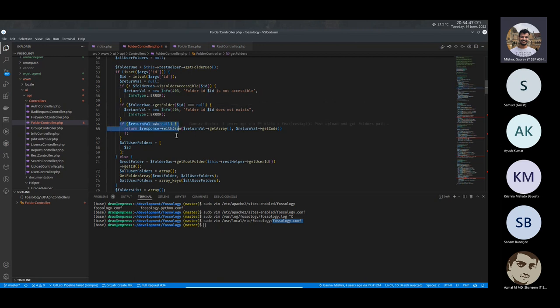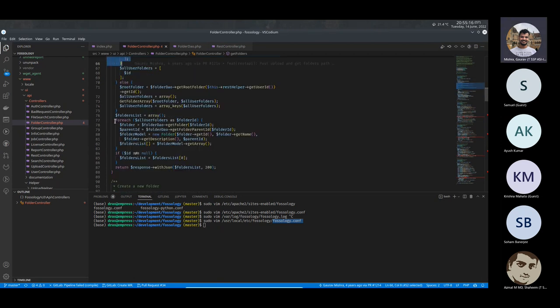Then if there is any error, we simply respond with whatever object we have created, calling this get array and get code. If everything is going well, we just return this folder. We create this array, all user folders, with that particular ID, saying everything went through, and then we call some more functions from DAO. We create a model out of the folder and we return the response.